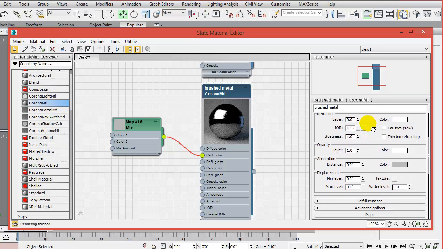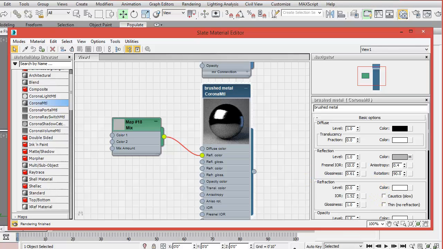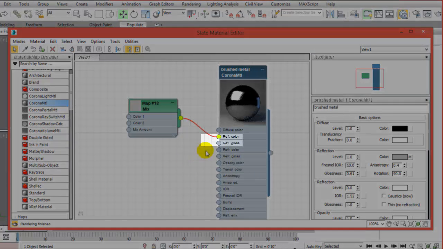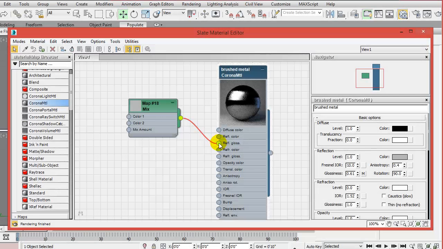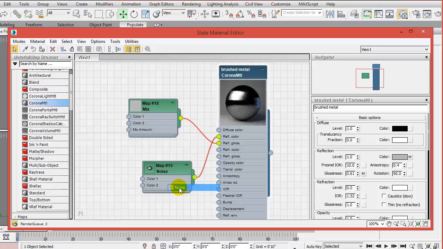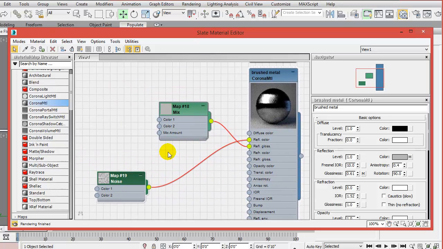Now, let me see, I'm doing something wrong here. Wait a minute. Oh yes, the mix has to be on the glossiness of the reflection, not on the color. But on the reflection color, we're going to add noise. So add noise, and let's change the parameters of noise. Double click here.